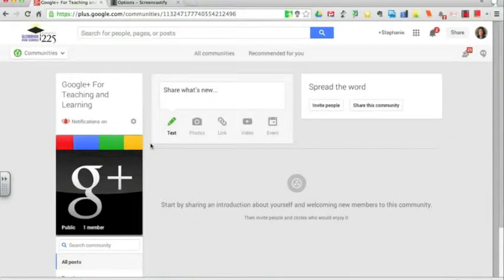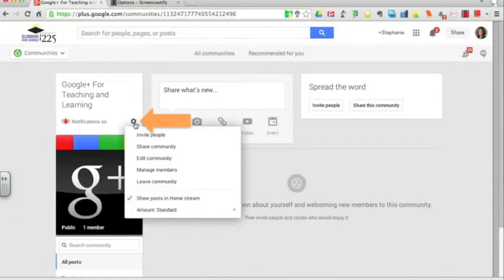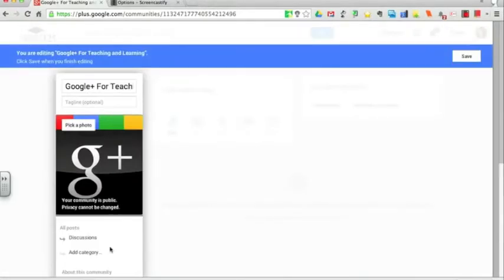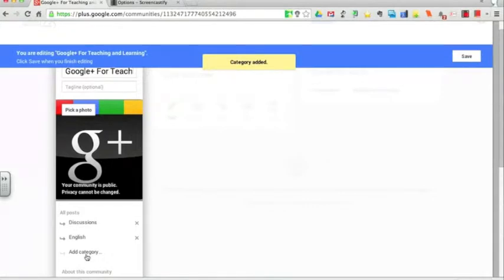You can create a category by clicking on the settings icon, and then selecting Edit Community. It is important to note that only moderators or owners of the community can add or modify categories. To add a new category, click Add Category and enter the name of the category in the box provided. To add additional categories, keep clicking on Add Category and enter in the new name.